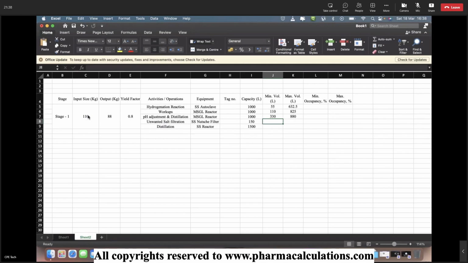And coming to this unwanted salt filtration, as we are going to retain only the salt inside the nutsche filter, I am going to take the minimum and maximum as the same. Why? Because we are going to have only the unwanted salt inside. So let's say this is going to be almost 1 time.